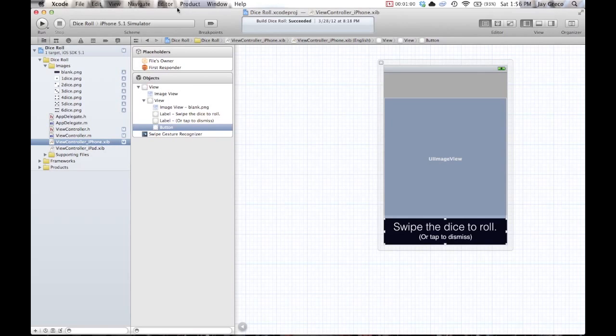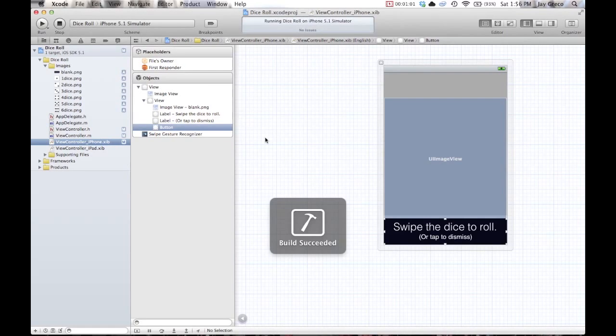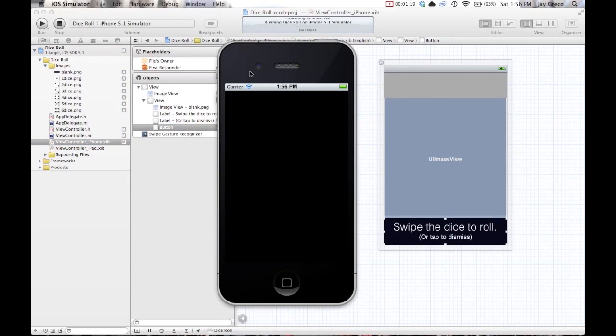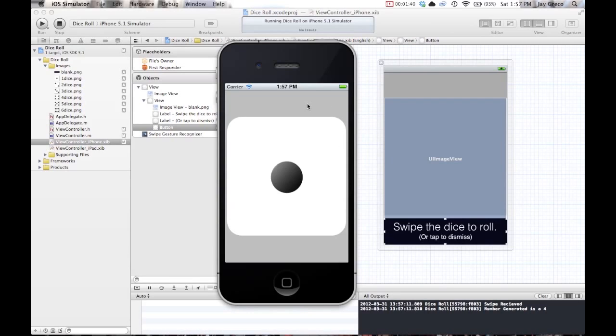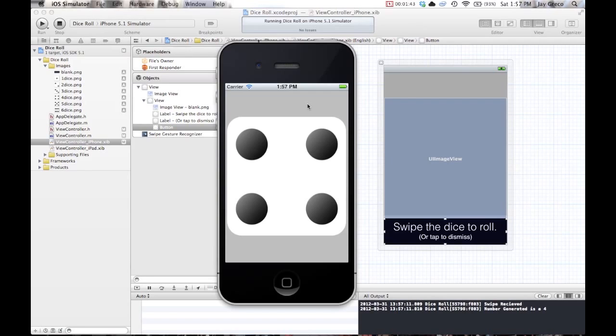First of all, we're just going to run it on the iPhone simulator, just so you can get a feel for what it looks like. Alright, so here it is. You swipe the dice to roll, you get a little fading message, tap to dismiss, or it automatically dismisses. The thing about this app is it's a little awkward to test on the simulator, because you have to push up and, I mean, you can do it, but it doesn't really work. So a better way to test this is to run it on the device.